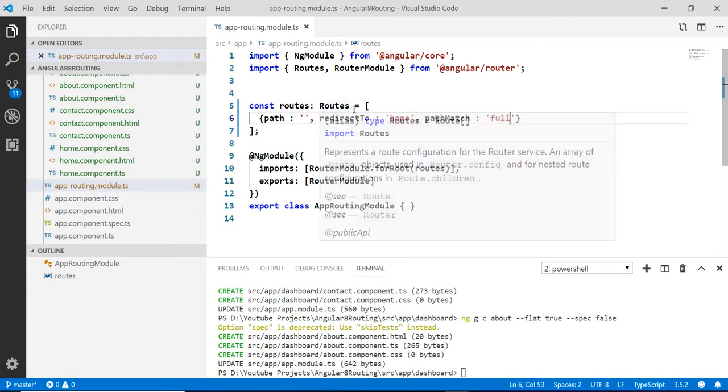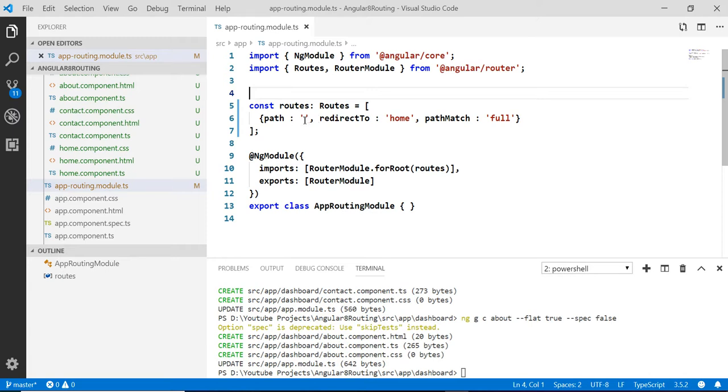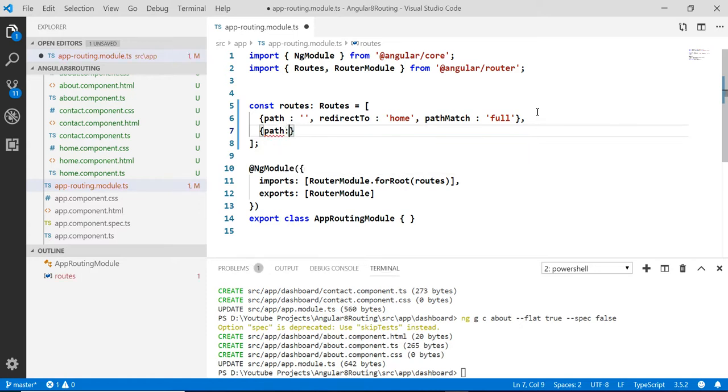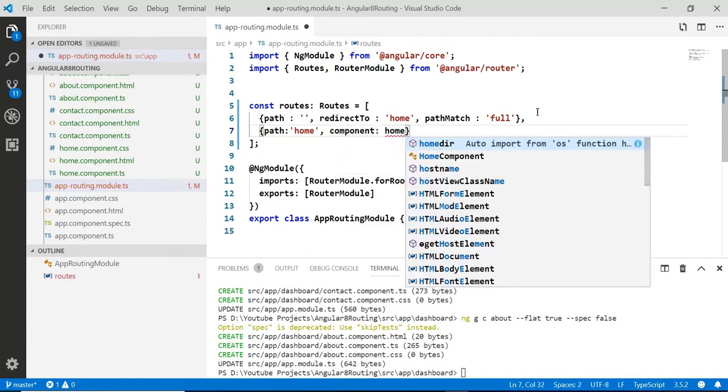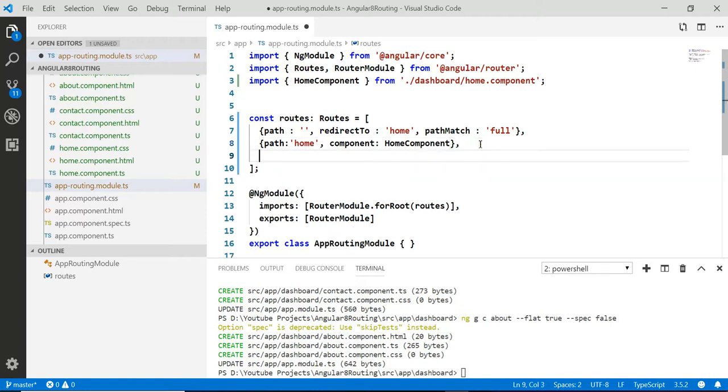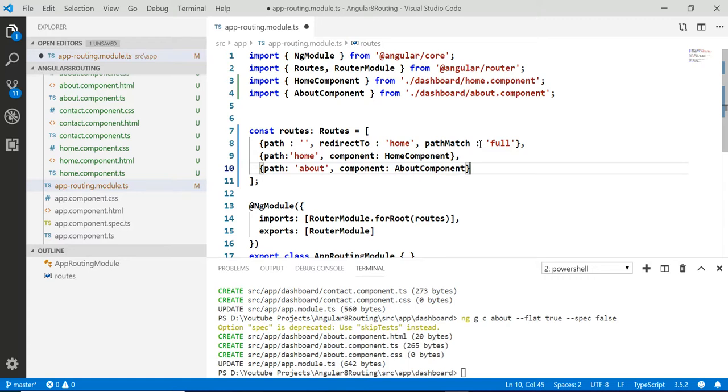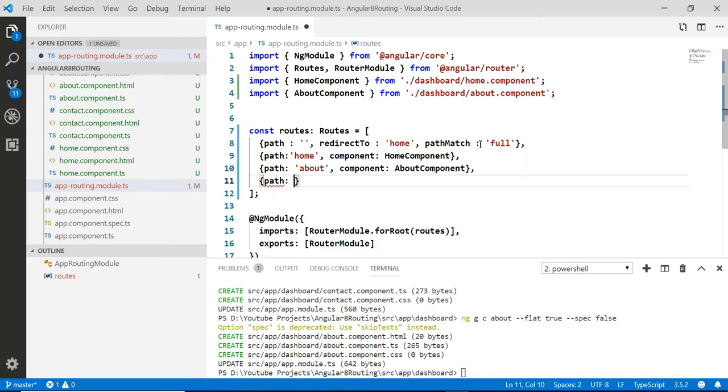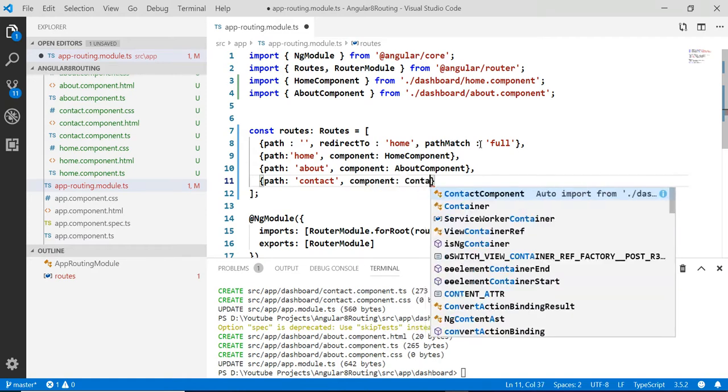So here, if you write abc.com, it's blank because there is no path, so it will redirect to the home component. Next, you have to write a path. If it's home, then the component will be home component. Next, if the path is about, then it will go to the about component. If the path is contact, then it will go to the contact component.